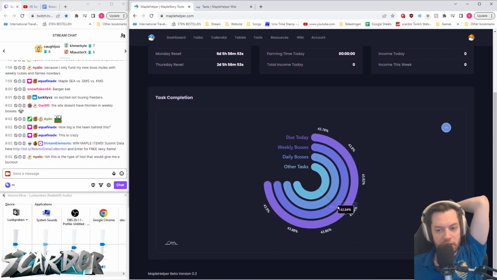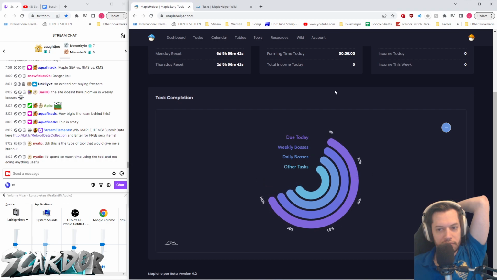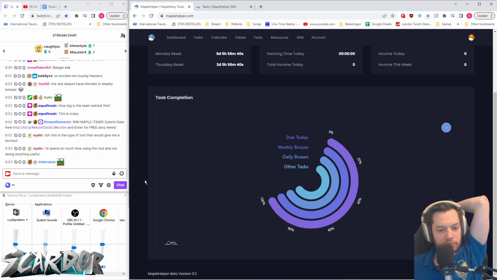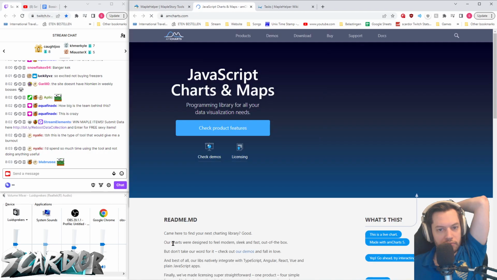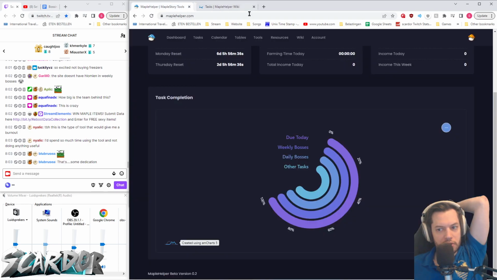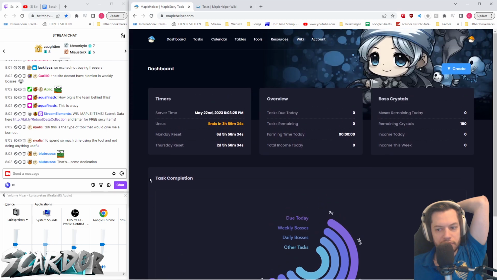How big is the team? I don't know, but it seems like quite some work went into this. I assume it's like one or a few people just passion projecting, honestly. JavaScript charts and maps. Okay.